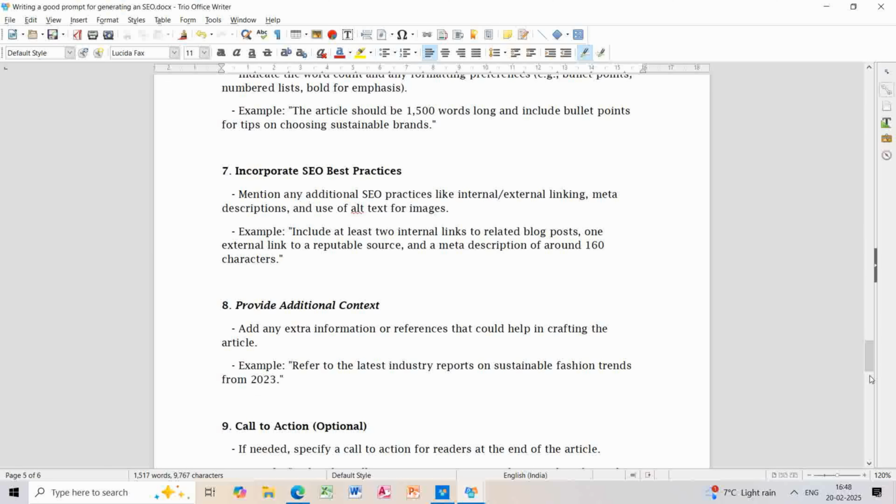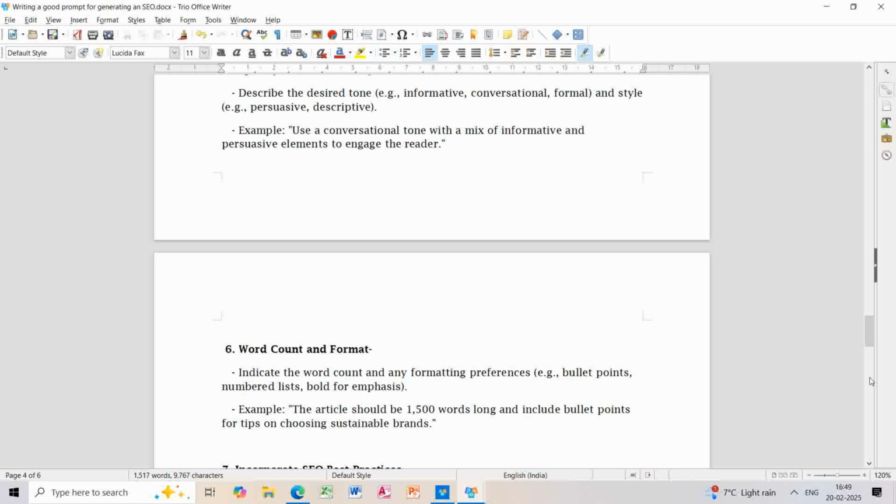Then comes the word count and format. When it comes to word count and format, it is very necessary to mention in the prompt the number of words you need in your blog, in your meta description, in your title, and everything, because word count plays a very important role when it comes to SEO. Mostly it is said that if your meta description is somewhere around 100 to 150 words, it's a good meta description, and your article should be somewhere around 1500 to 2500 words. That is considered good for your blog.